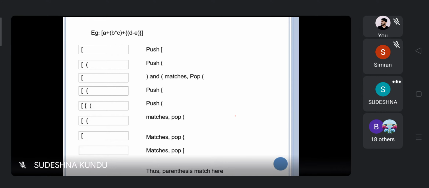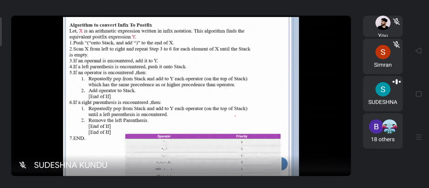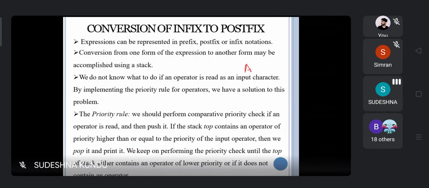Okay. Now the next thing is conversion of infix to postfix. Infix to postfix you have already done in the theory classes. An expression can be represented in prefix, postfix, or infix. Suppose a plus b is the infix. What should be the value of prefix? Plus ab. And what should be the postfix value? ab plus. Fine. So I need to convert this infix to postfix.